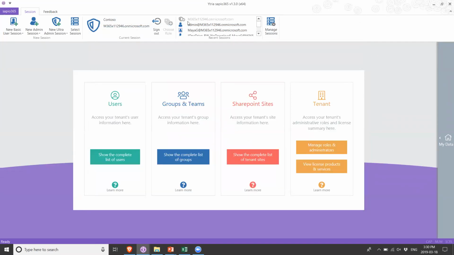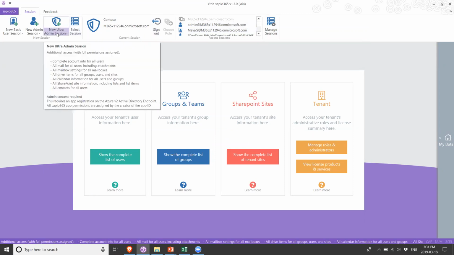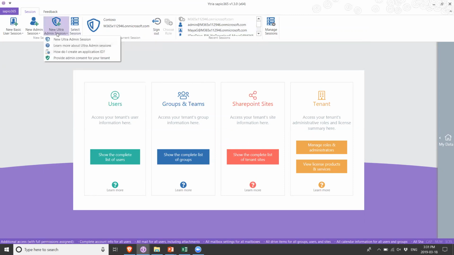In this case, I'm going to be using what we call an ultra admin session, which requires that I register an application on my tenant. We give you all the instructions on how to do this, and it really doesn't take more than 2 minutes to do so. But in turn, this mode will allow me to look at my users and all of their OneDrives in one place.